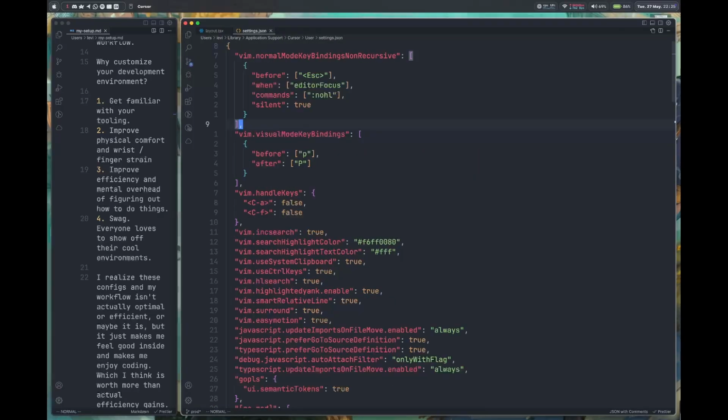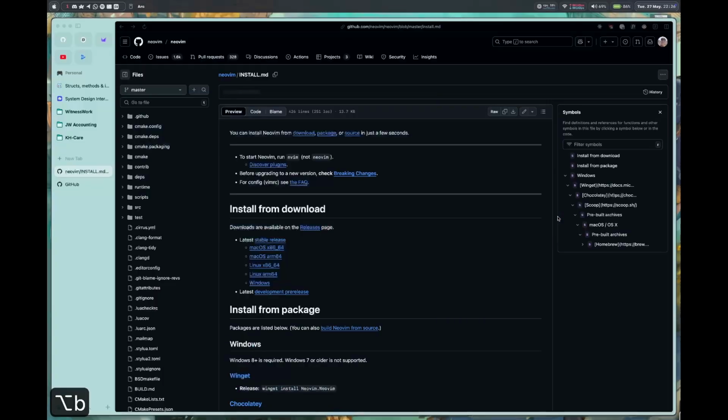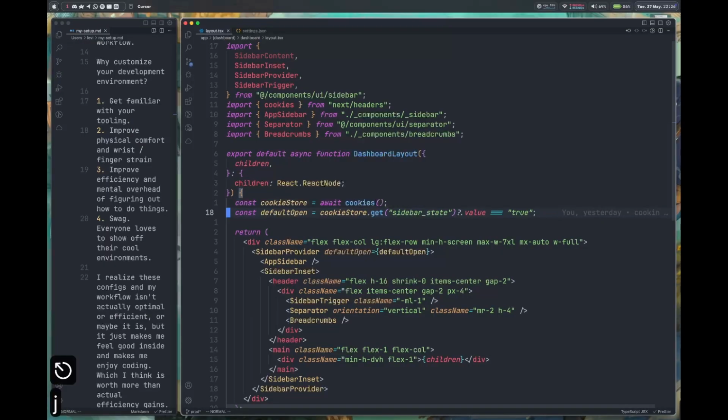Two, you can improve physical comfort of coding and reduce finger strain, and this is mostly due to Vim motions. With Vim motions, the right editor keybinds and a window manager setup, you really minimize the amount of movement that your hands have to do, and the mental overhead of trying to figure out which application you're trying to use. And so I would highly recommend getting a window manager and Vim motions for that reason.